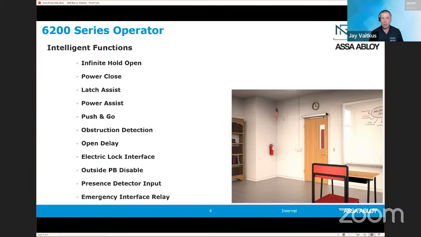So that's open delay. Electric lock interface is very common, as I mentioned earlier, to connect it to an electric lock. Oftentimes you'll want to delay the release of the electric lock and then the engagement of the operator so that the two don't compete with one another and jam up. An interface sounds real easy to do, but if you're trying to do it with relay logic, it's complicated. If you're doing it with the operator, it's really, really simple.